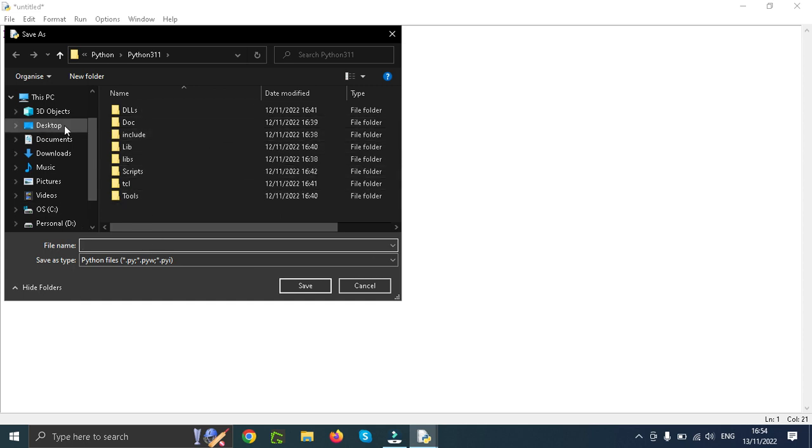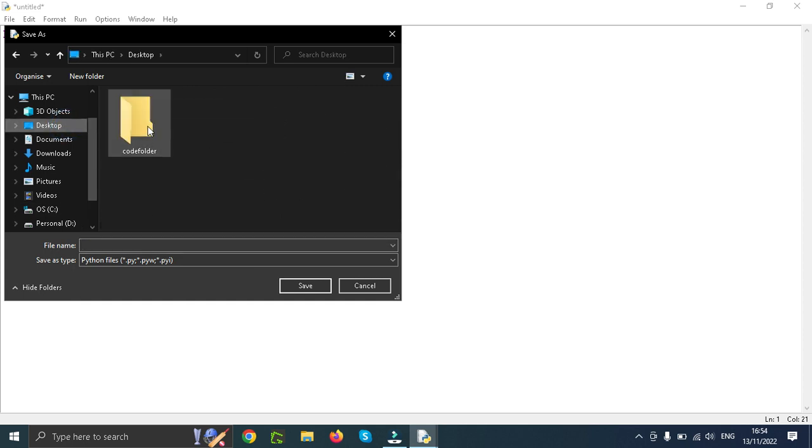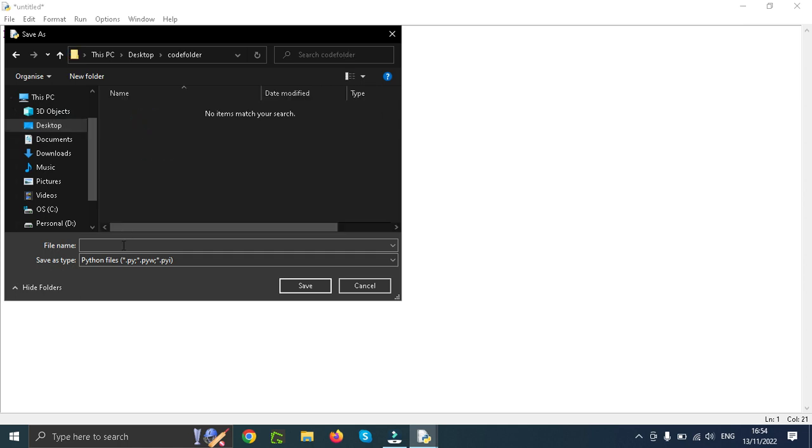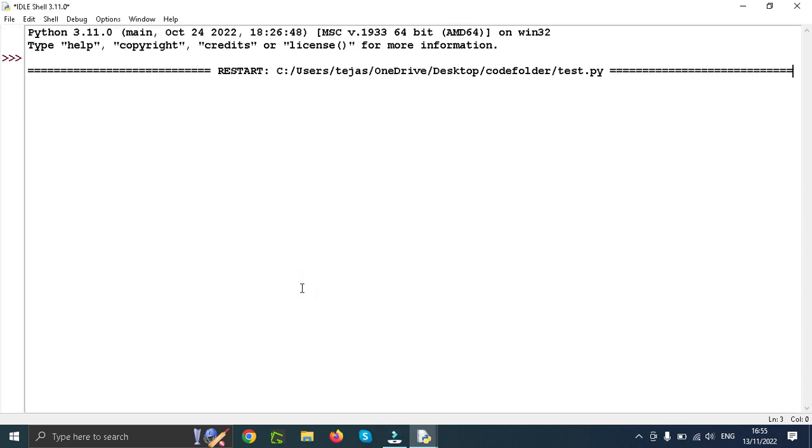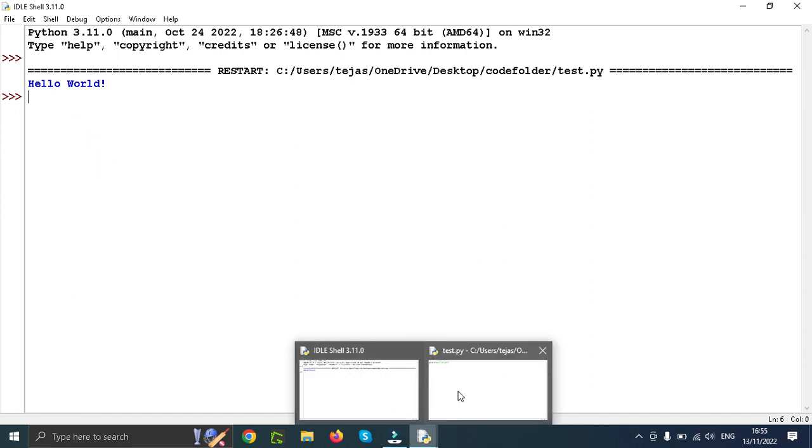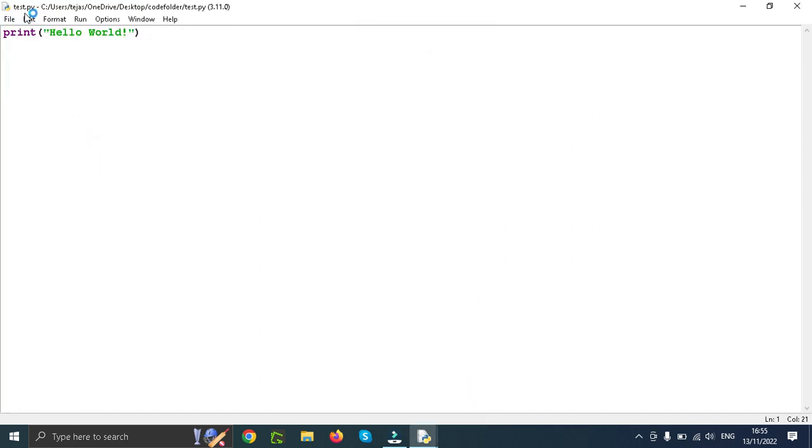What you have to do, for that I have created one folder on desktop for coding. So I will save this file here, like test, and automatically it will take the extension. So I have saved this file. Now that file has saved, and now this is the output of our program. So in this way you can create a Python script, and this has the .py extension.